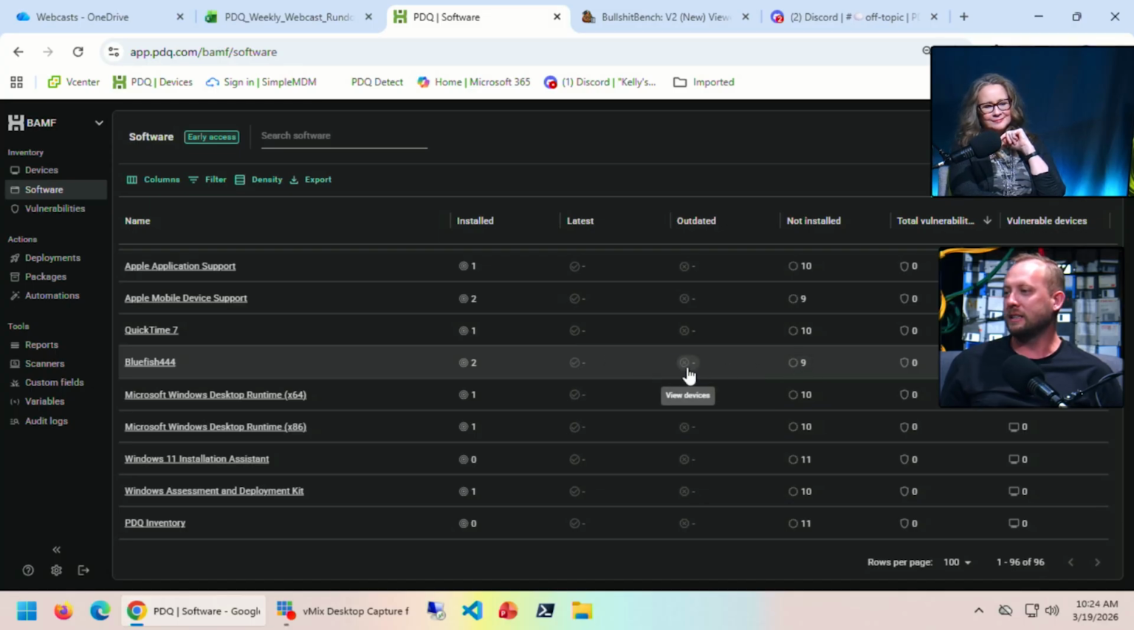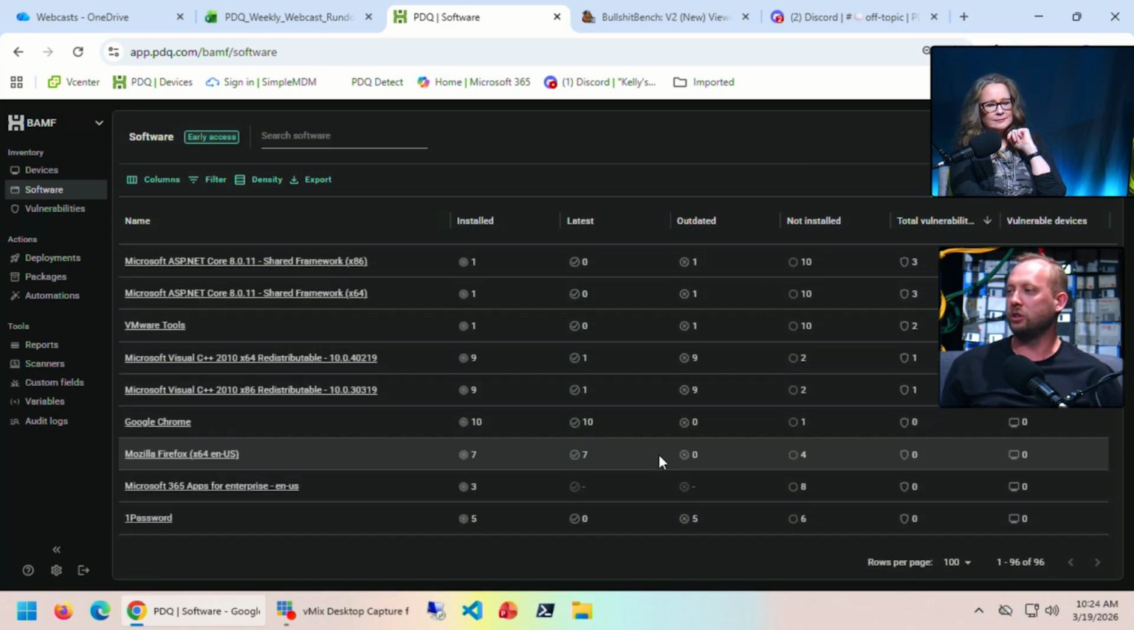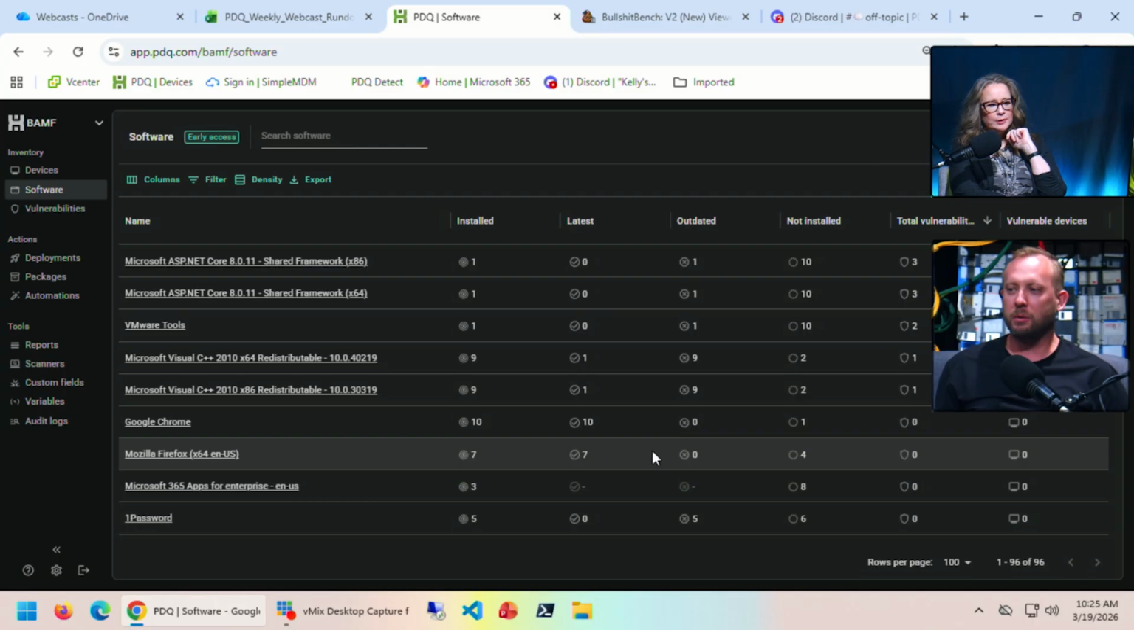Now look, with some of this very niche software, you're going to get blanks. Outdated is going to be unknown. Also, check out the banner up here. We're early access. Is it going to change materially from this? No. Is there going to be some tweaks? Probably, only for the better, I'm sure.